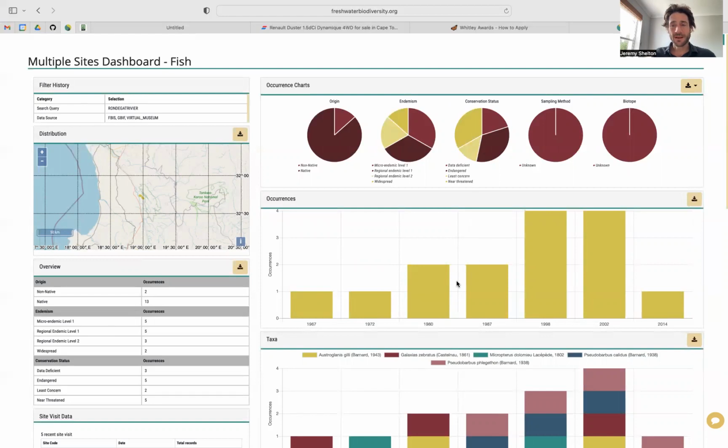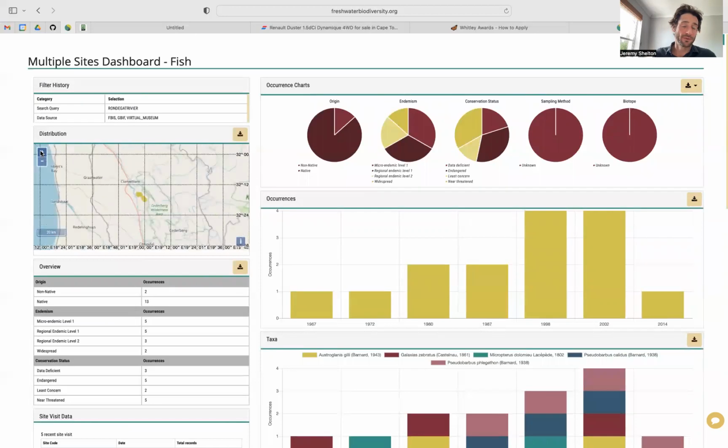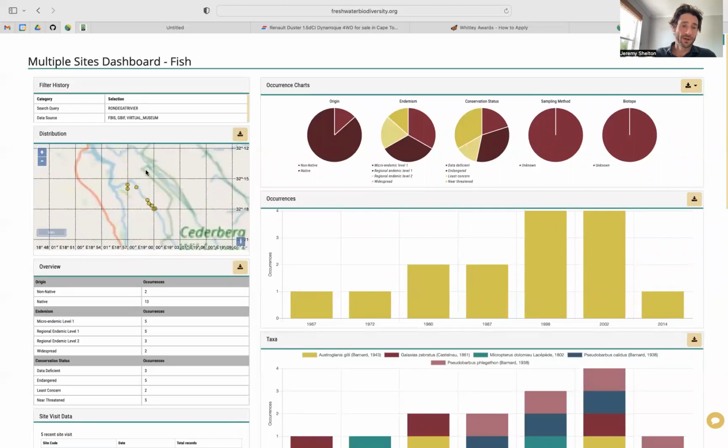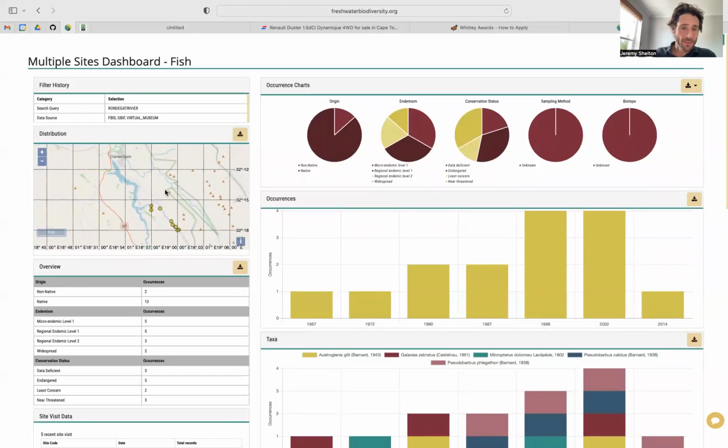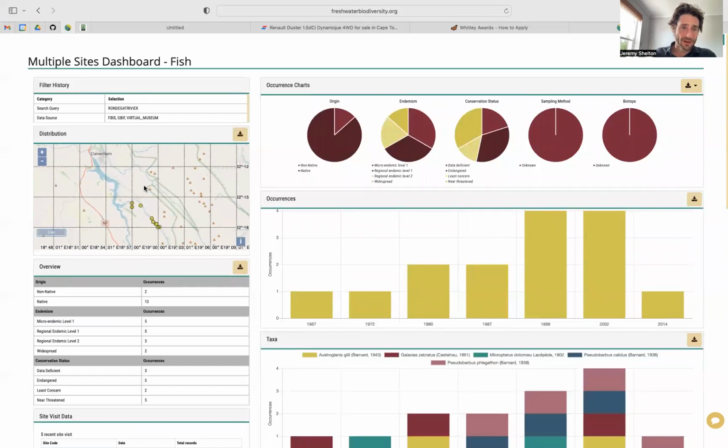So just a reminder that every time you see this little orange button with an arrow, that means you can download a picture of the graph, in this case of the table, in this case of the map. For the map, you may actually just want to zoom in before downloading it, so you can, for example, get a nice framing of where your sites are relative to the Clanwilliam Dam and Clanwilliam itself.